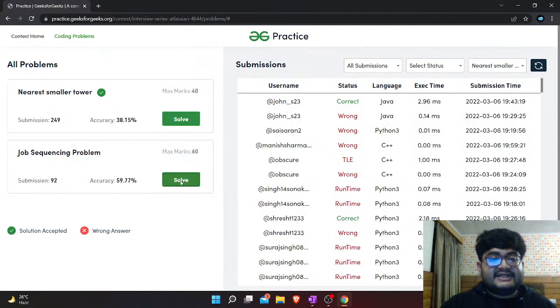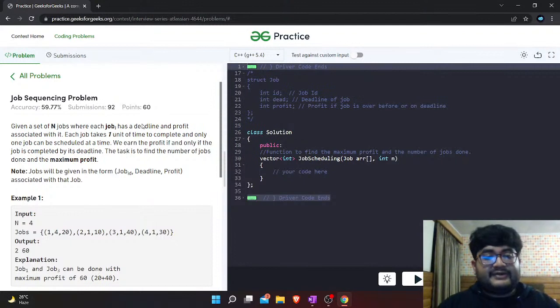So let's go back. And second is job sequencing. Has anyone tried job sequencing? How many of you were able to solve this? Let me know. How would you solve this? Any ideas? So let's read the problem statement.